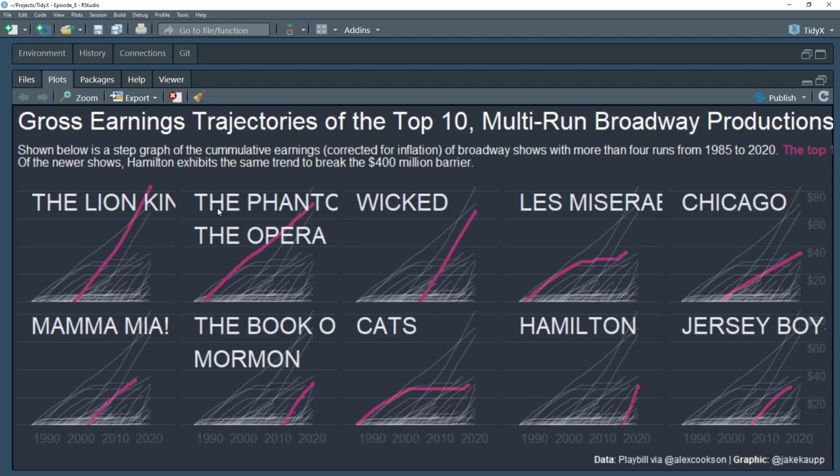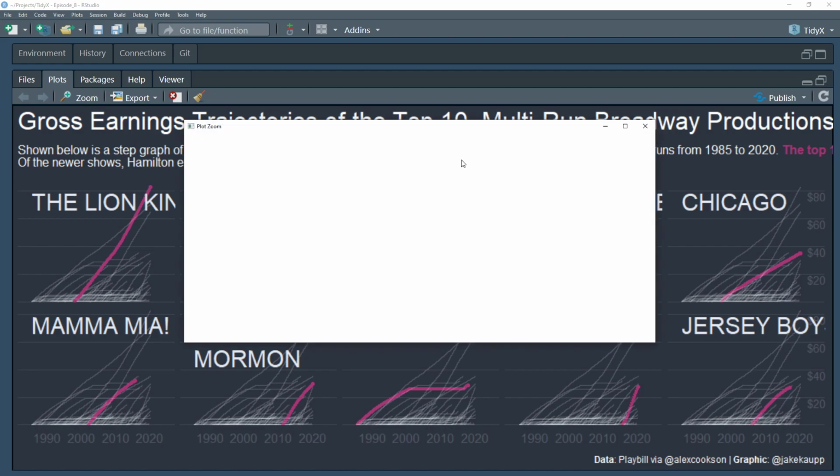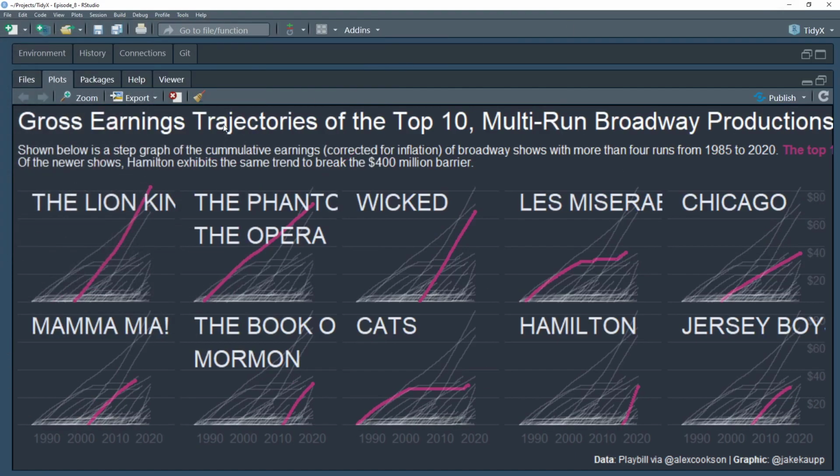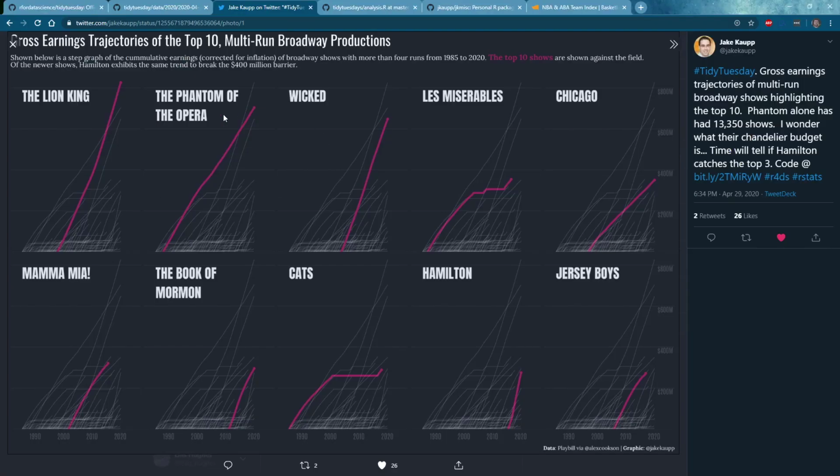So as you can see with the STR wrap, the Phantom of the Opera, this isn't viewing very nicely in my viewer screen. So let's see if we can zoom. Is that a little bit better? No, that didn't really help. We know that his plot looked really nice, so let's just go over to that, actually. There we go. Yeah, so, see, cool.